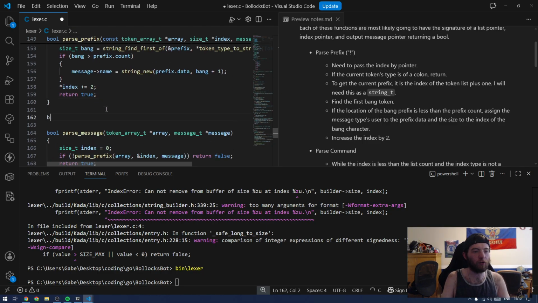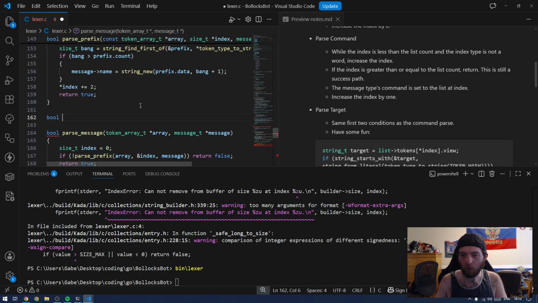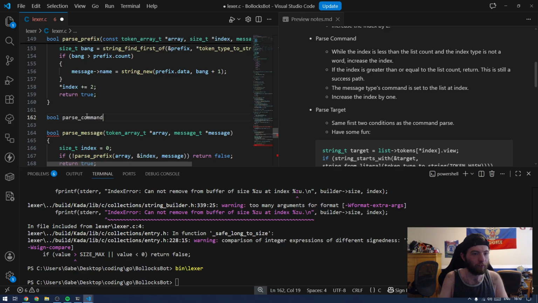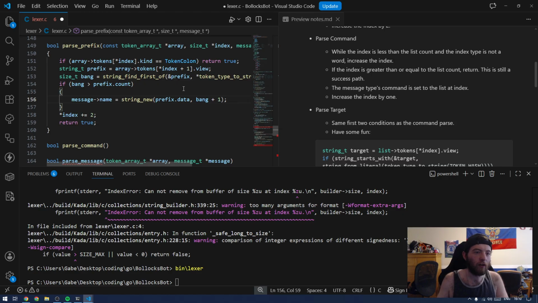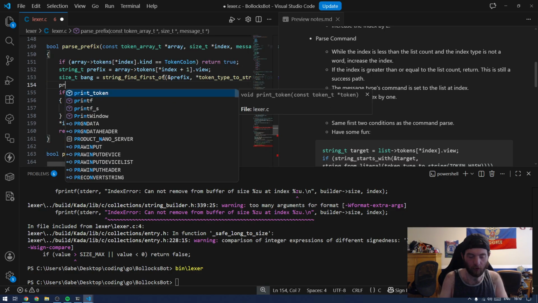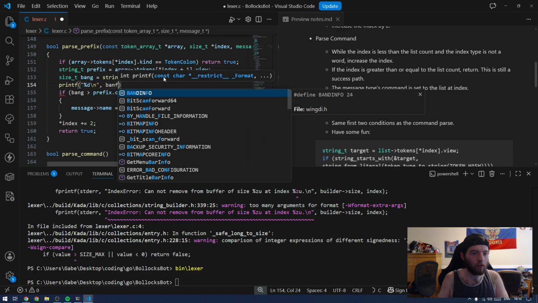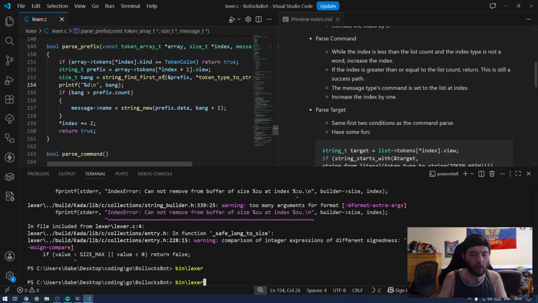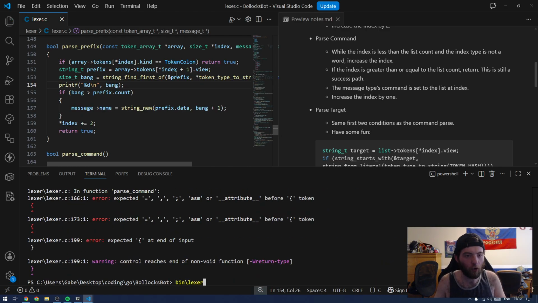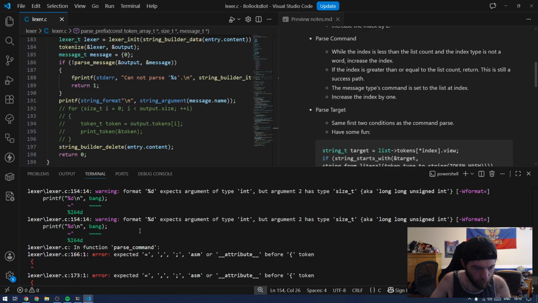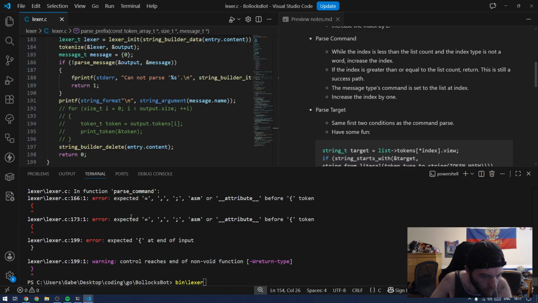Right, okay, so then we'll do bool parse command. Actually, now that I think about it, what I can do is printf %d, and I can just get the size of this, just to make sure we're all in the happy path, I guess. What kind of errors are these?